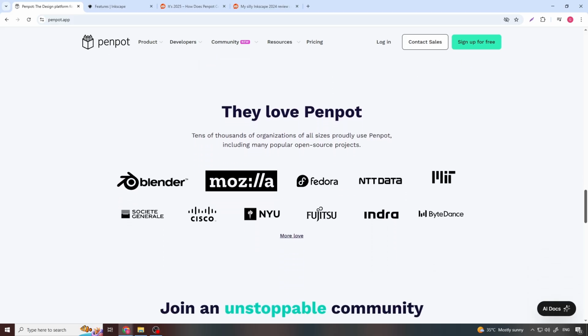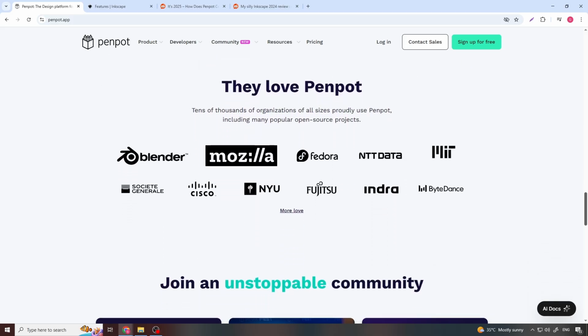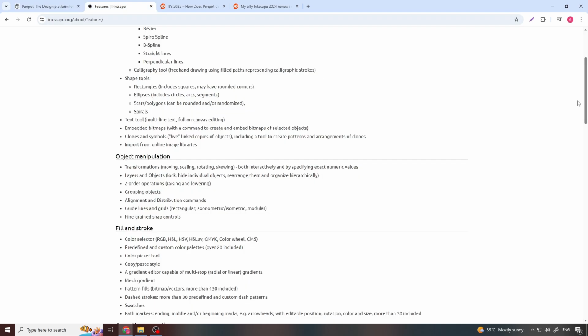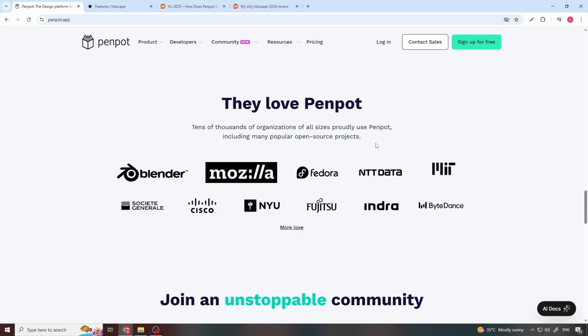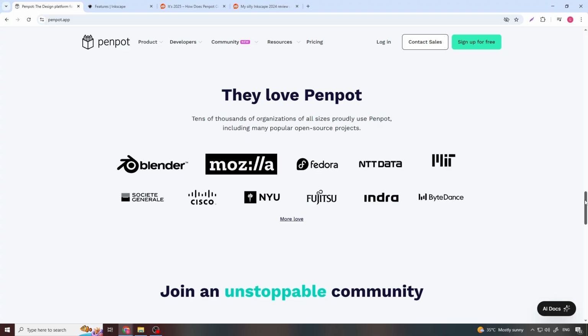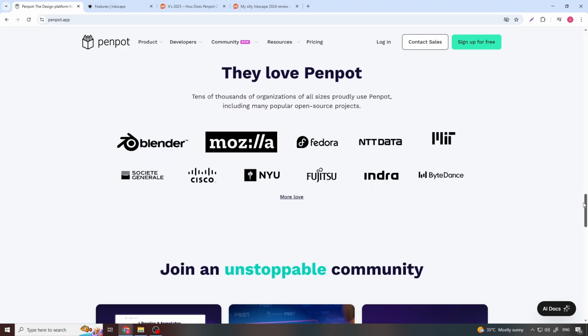The gap in each tool is in different capabilities. Inkscape's gap is in collaborative design and prototyping. Penpot's gap is in precise vector illustration and path manipulation. Neither tool's gap overlaps with the other's strength.